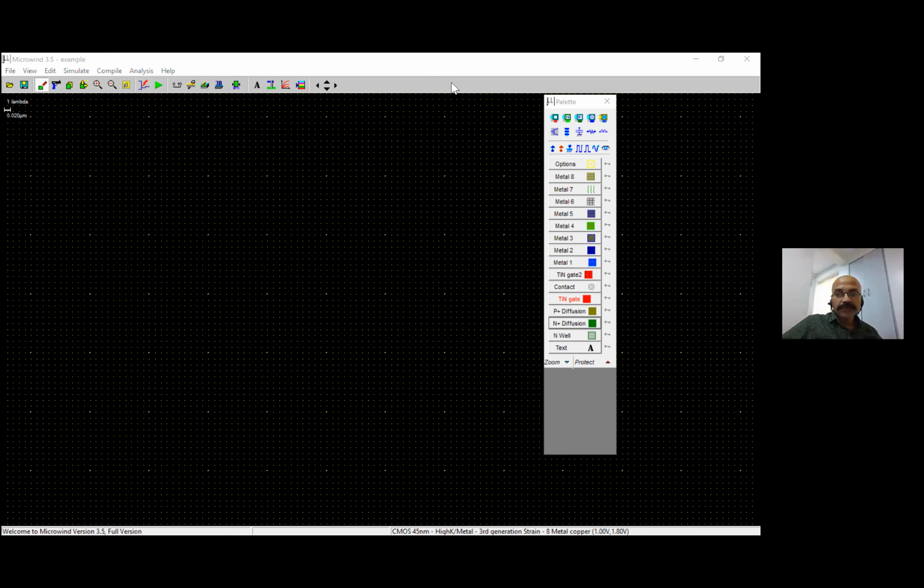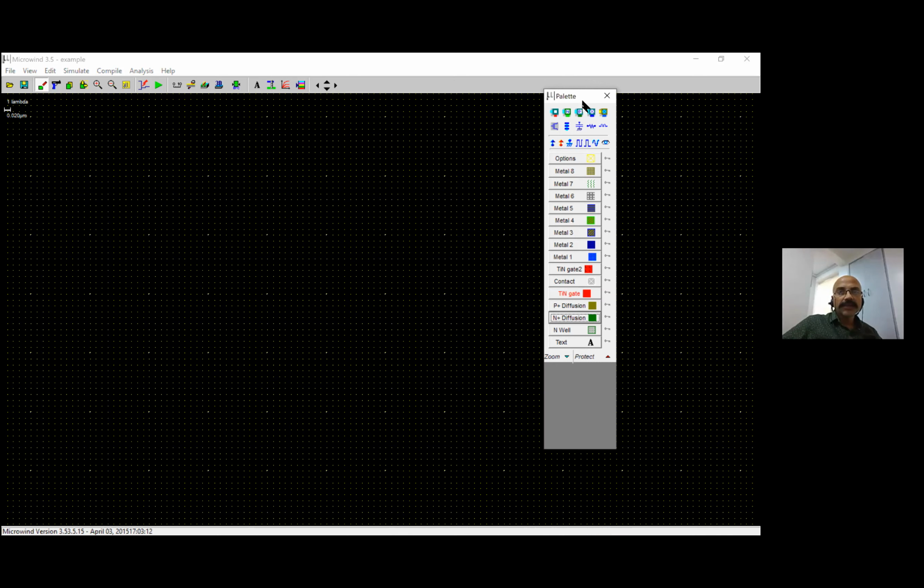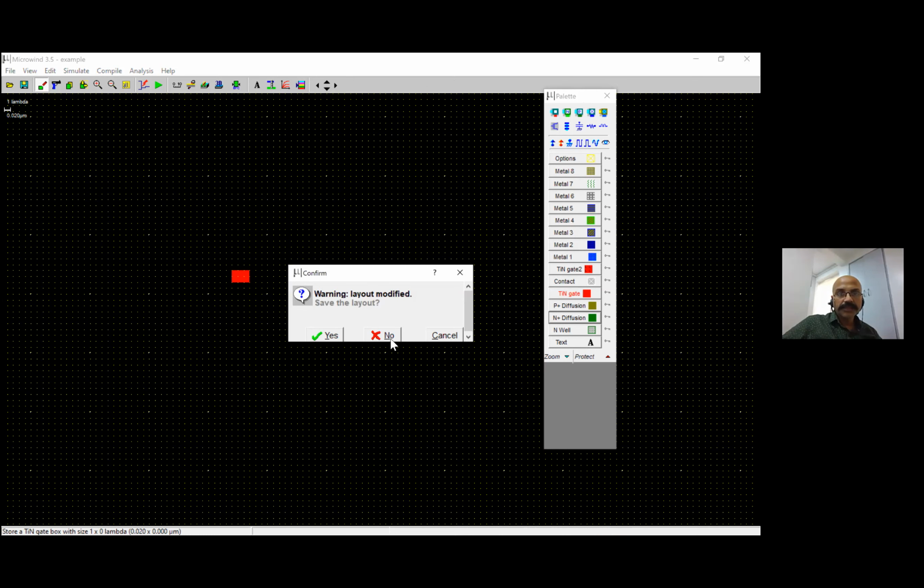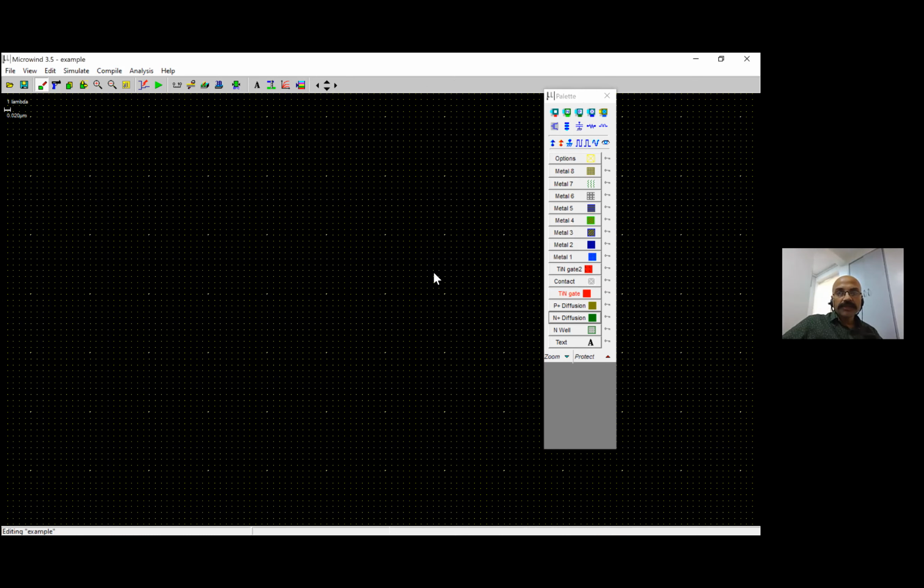When I start Microwind, it opens in 45 nanometer technology. I keep this technology as it is. I don't touch it because that will bring changes in your setup platform. So let's start today again with a new inverter design. Yesterday we saw that we wish to make an inverter which can drive a high capacitive load. Today I want to do the same.